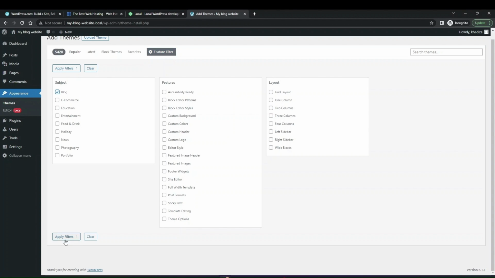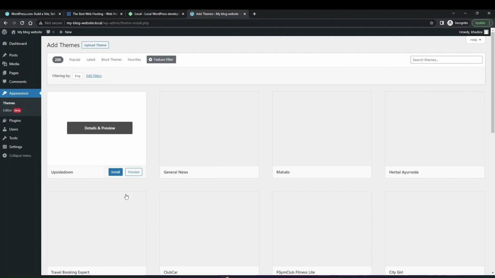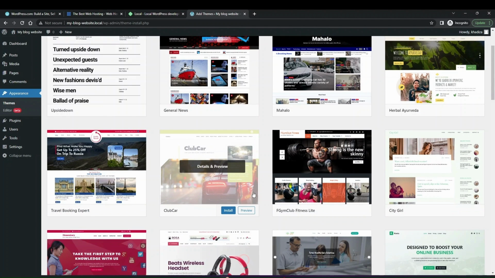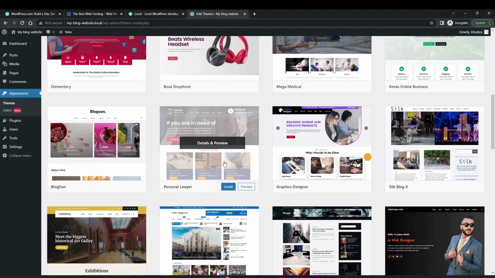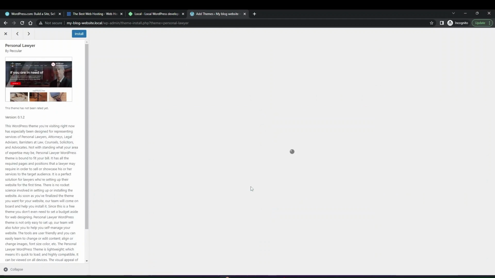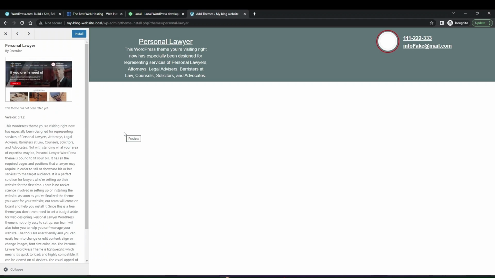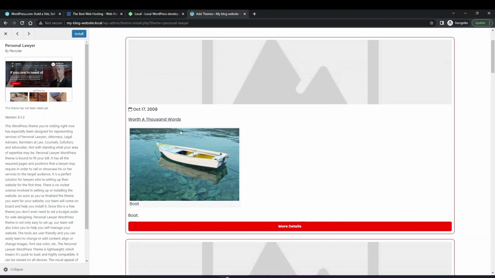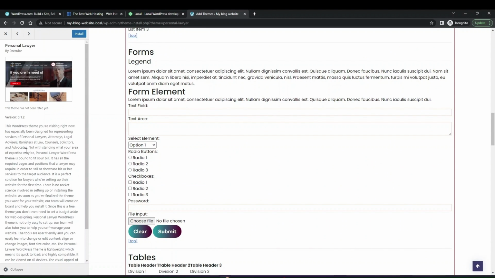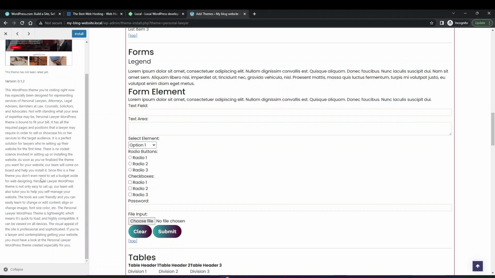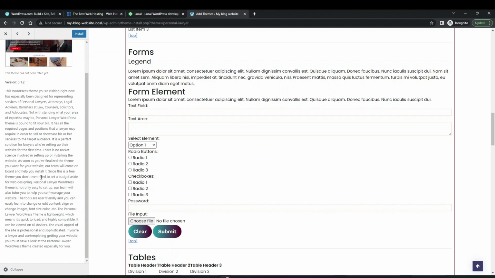So for example, if you click blog and click apply filters, it'll show all the themes that are optimized for a blog content layout. And you can click into them and you can preview them as well. So if I click on preview, it can show me basically the fonts that are going to be used, the colors and things like that. And it can also give you a briefing as to how this theme works and things like that.